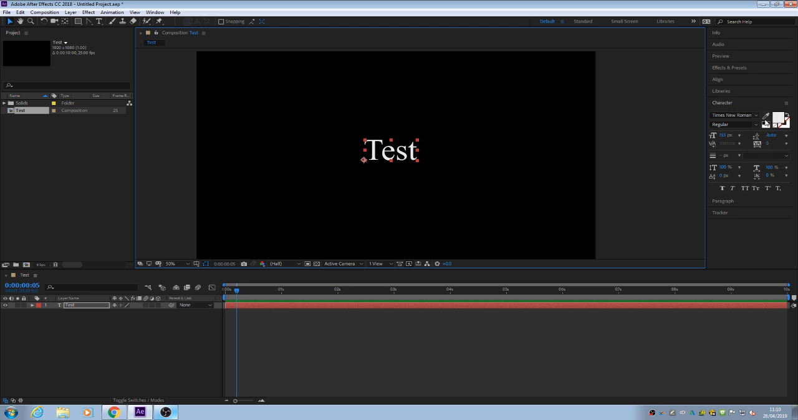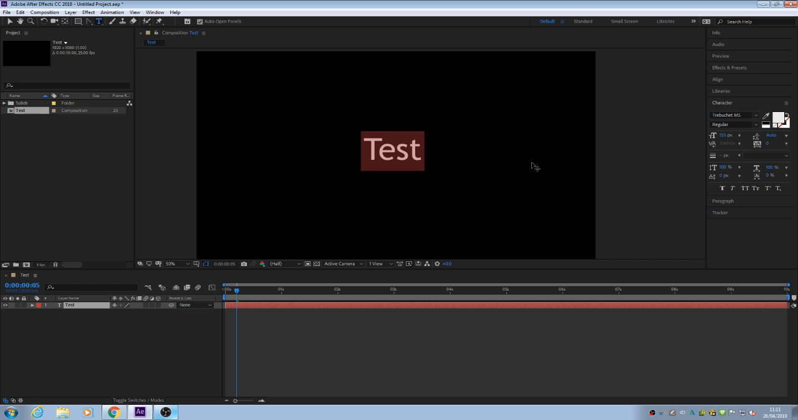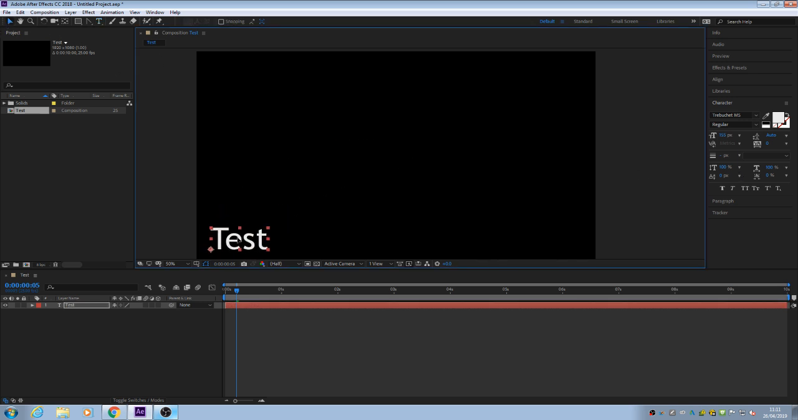You can change the colors here with it selected as well, and you can change the font type under the characters. Well, mine is Times New Roman. Let me change it to sample. Okay, actually, and I'm going to put this at the bottom.